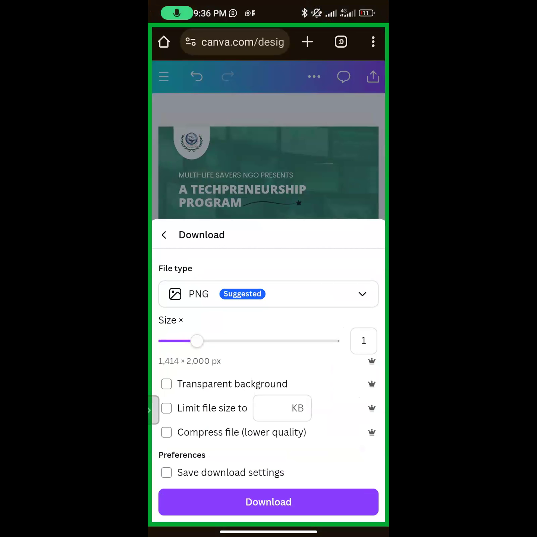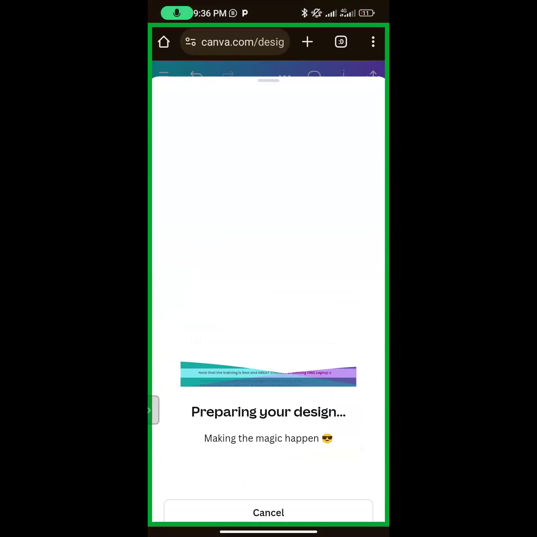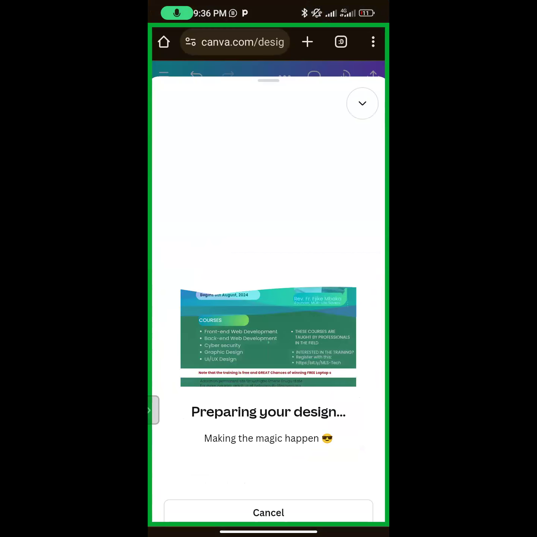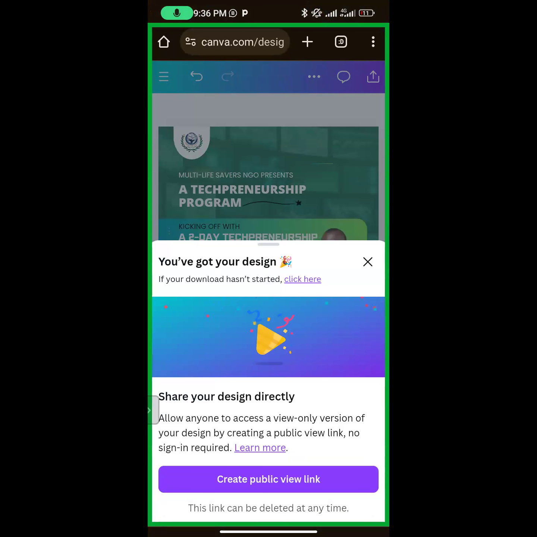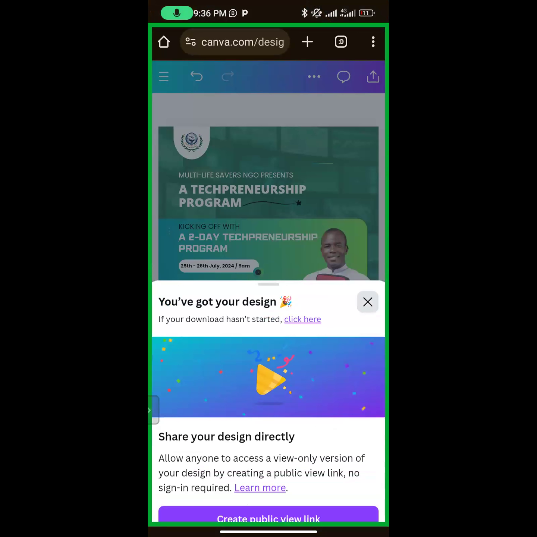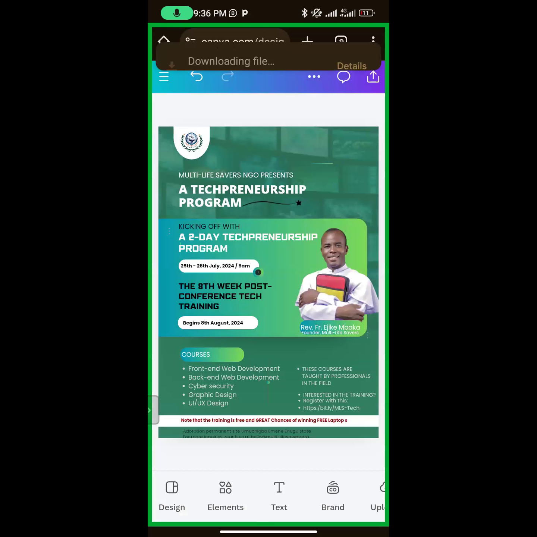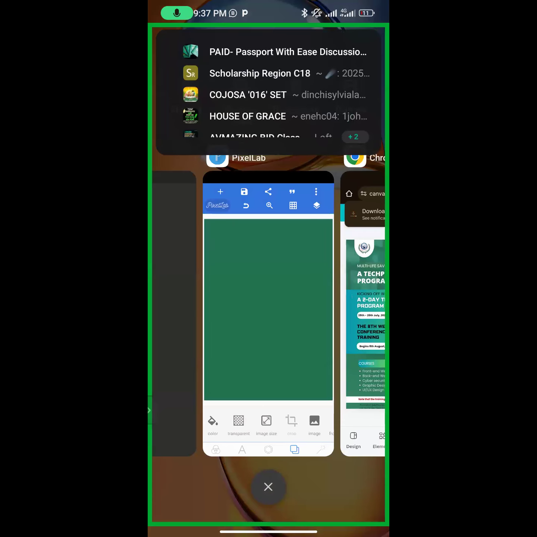So once you type this, once you tap on download, your design is downloading. I'm done. You've got your design. So when you go to your gallery, you see your design. So that's it.